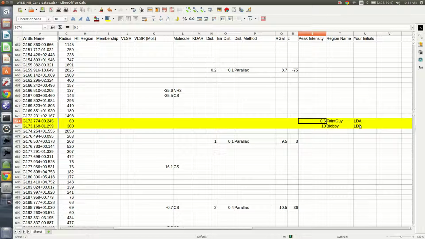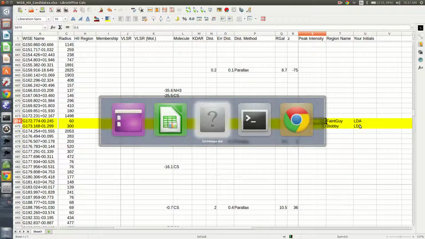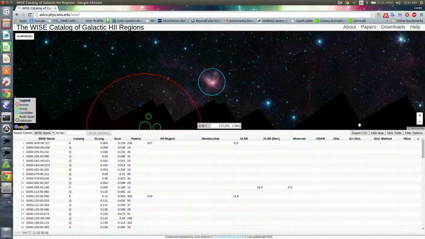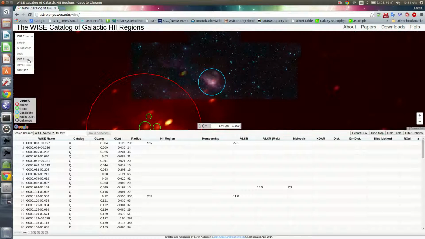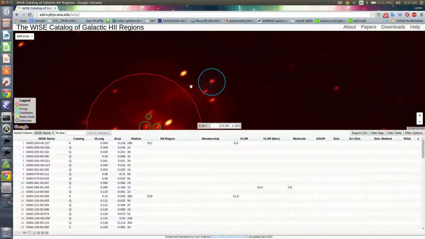Just so I can show you a little bit more about what's going on, I'm going to go to our public website, which is astro.phys.wvu.edu/wise. I'm looking here at infrared data from the Glimpse 360 project. You can change which data sets are shown up here. And here's the source. This is the bright source we were looking at. This is our first source. If I change this to iGPS, we see that it looks the same.